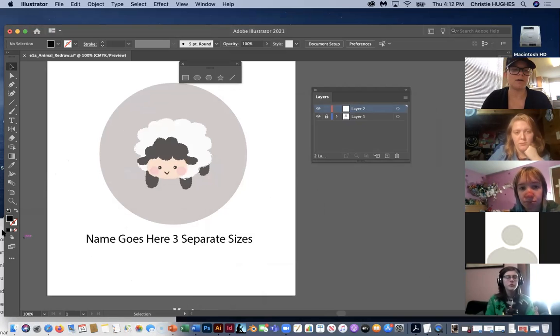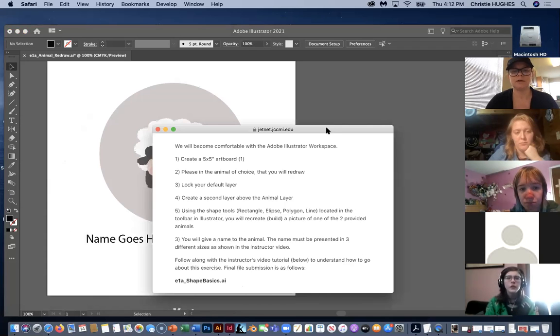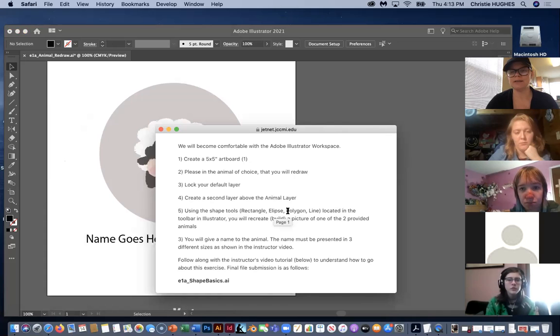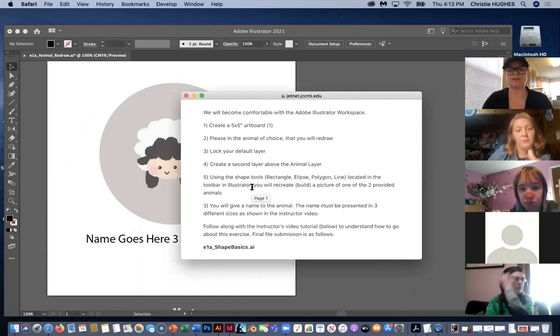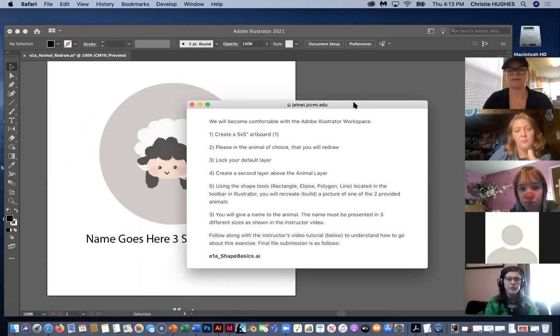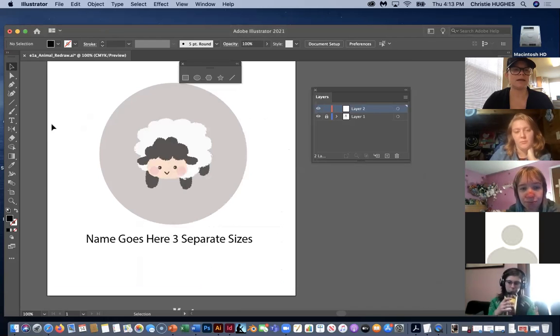So now my instructions tell me, using the shape tools, I want to use the rectangle, the ellipse, the polygon, and the line. I want to then recreate or build the sheep on the second layer, okay? And so for the second layer, I'm going to then look at my shape tools.